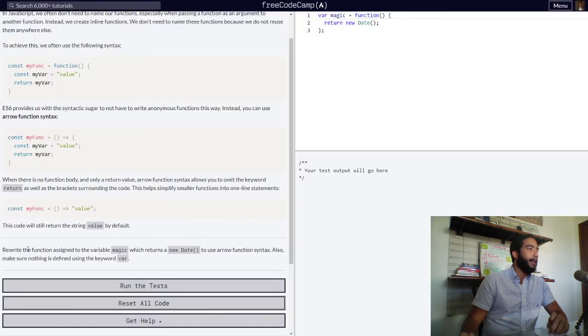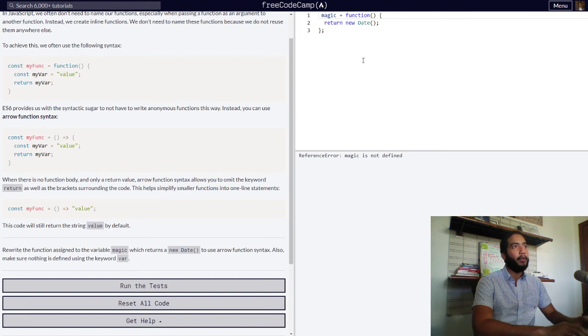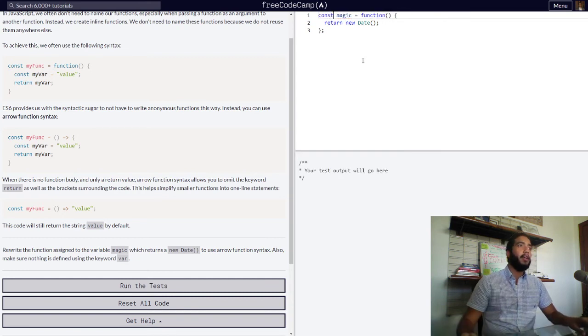Reset the code, and our challenge is to rewrite the function assigned to the variable magic, this variable right here, which returns a new date. So it is set to return new date, to use arrow function syntax. We must change this to use arrow function syntax. Also, we need to make sure nothing is defined using the keyword var. So very simple. Since our variable won't be changing anytime soon, we can go ahead and declare it as a read-only variable using the const keyword.